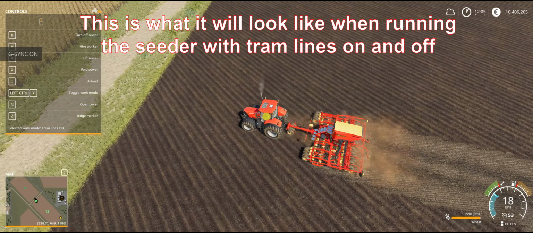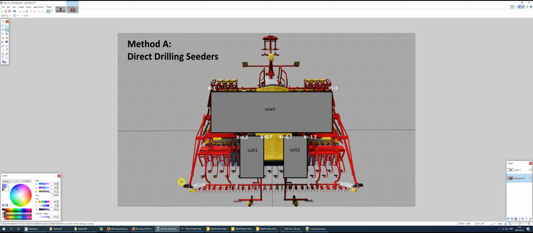And there's actually two different methods that I'm using, depending on whether the seeder or planter is a direct drilling machine or if it's a machine that requires tilling of the ground before you can seed, like the planter, for instance.